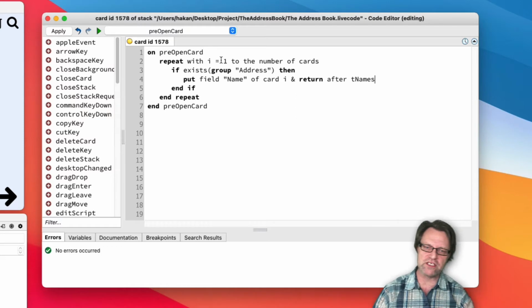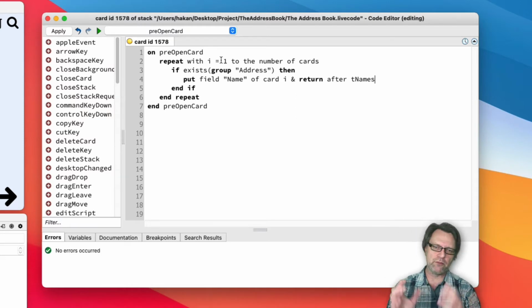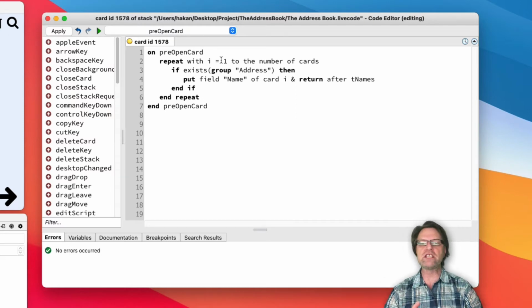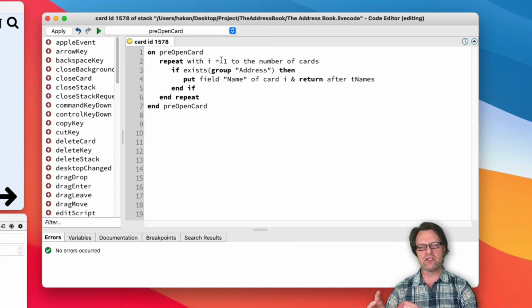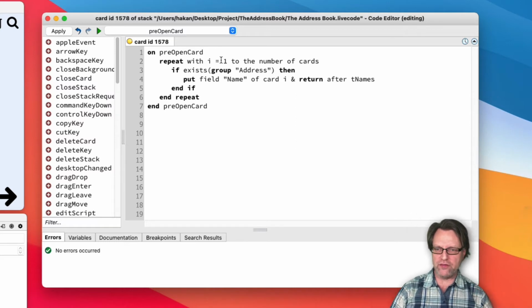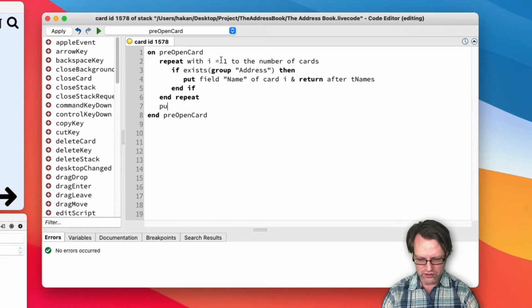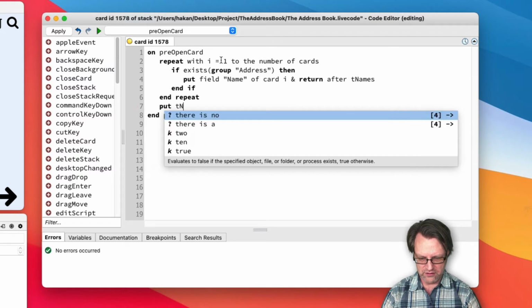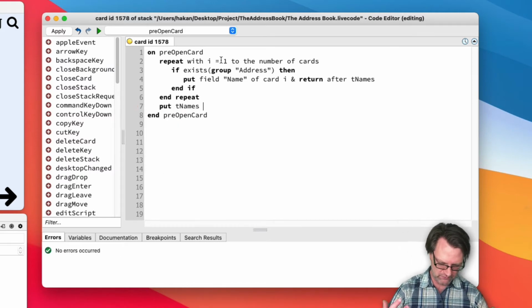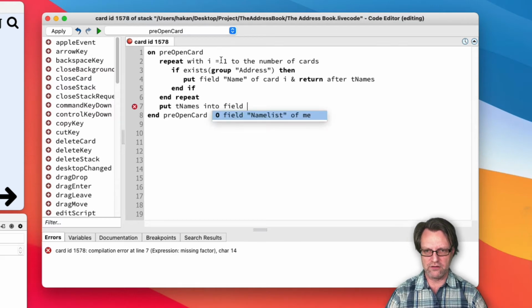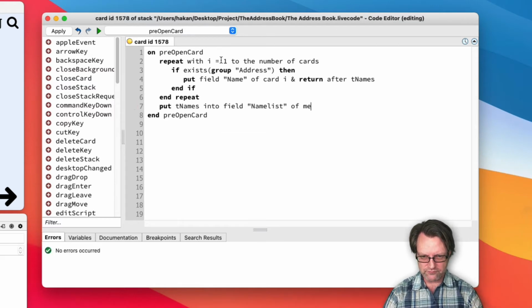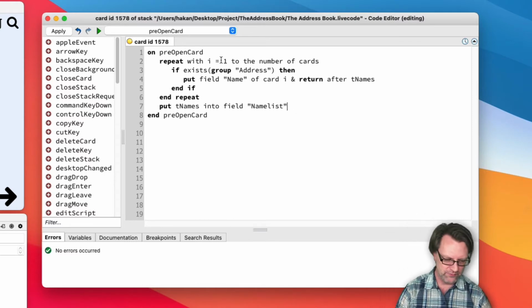And this "after" construction is kind of the same as put something into, but "into" always replaces the content, while "after" puts the content after the current content. So if you already have some content, this will be added at the end of it. Now when this repeat is done, we use put t names into field name list, and that is just a kind of box where I put all the names. And this "of me" we don't need at the moment.